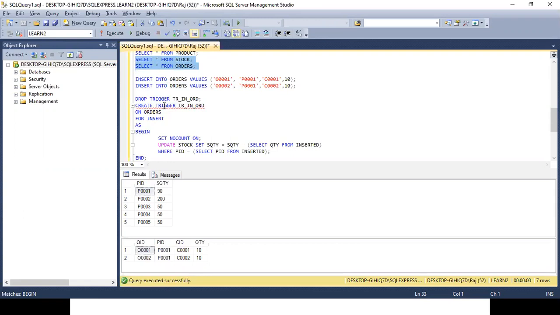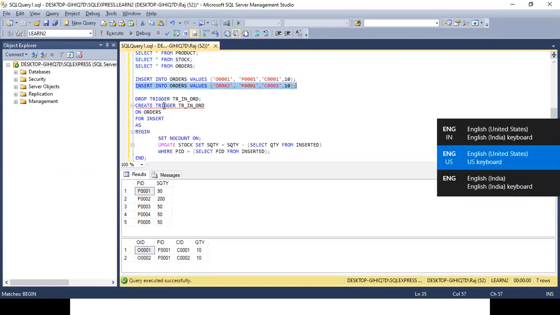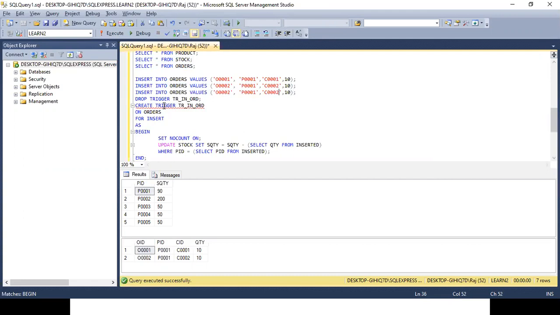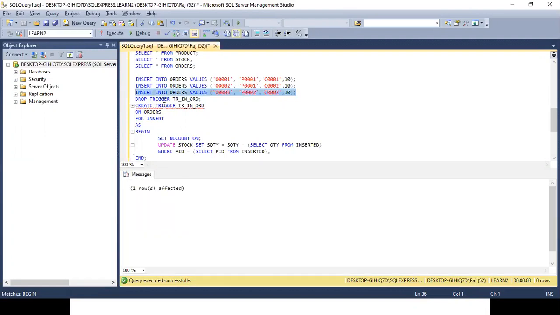P002, we have 200 in stock. Let's place an order for this. Order number 3, product number 2, customer number 2, and quantity is 10. You get only one message, 1 row affected.